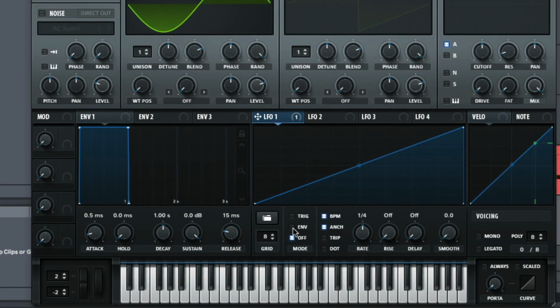Right, I'm also going to turn this onto envelope triggering mode. So if I hit one note, it's just going to trigger once. And then I'm also going to turn the BPM off and make this a little bit longer.